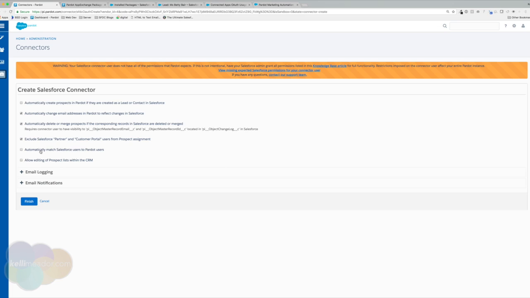Automatically match Salesforce users to Pardot users. This is really great when we're starting to import our sales team, our marketing team from Salesforce and we're importing them as users into Pardot. It will automatically match their Salesforce user to the Pardot user. So I'm going to go ahead and keep this checked.